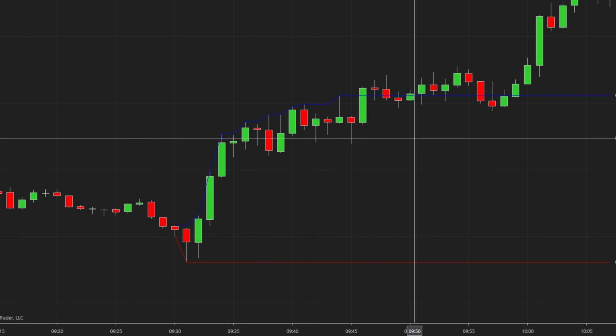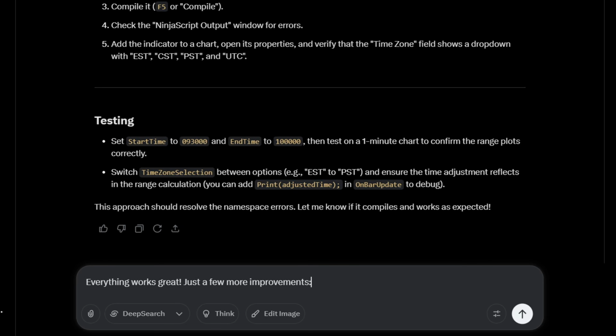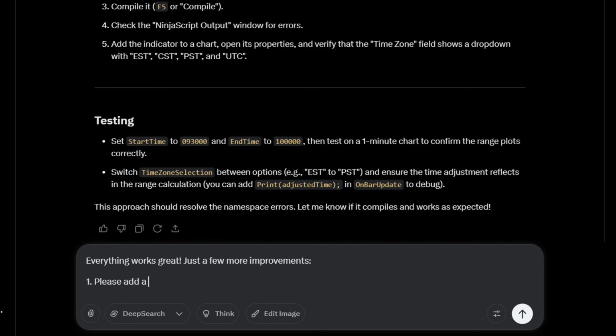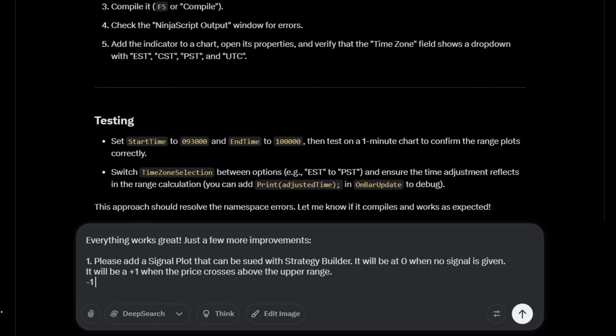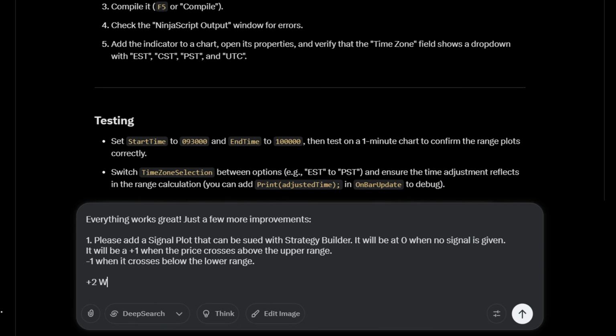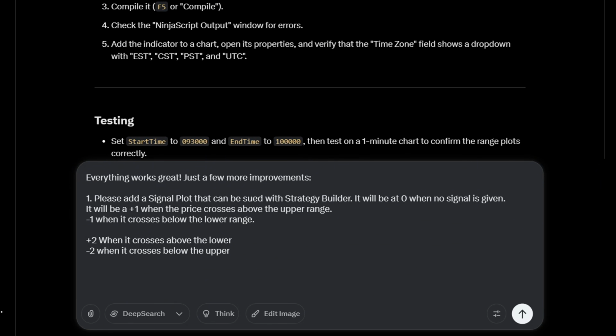That way it keeps all long entries as positive numbers and all short entries as negative. So let's type this out. Please add one signal plot that can be used with Strategy Builder. It will be at 0 when no signal is given, then +1 for when it crosses above the upper, -1 when it crosses below the lower, then +2 when it crosses above the lower, -2 when it crosses below the upper.